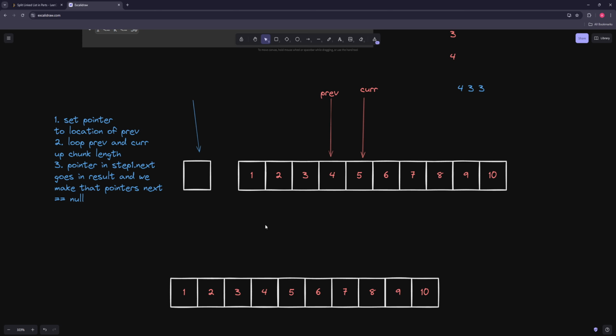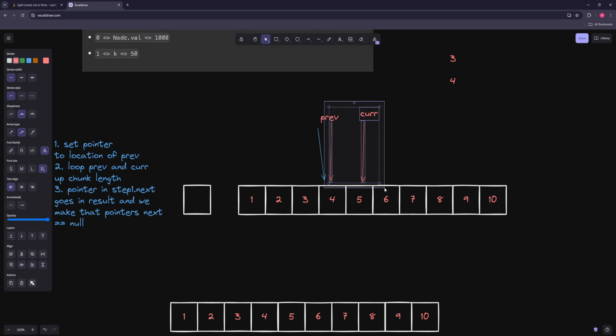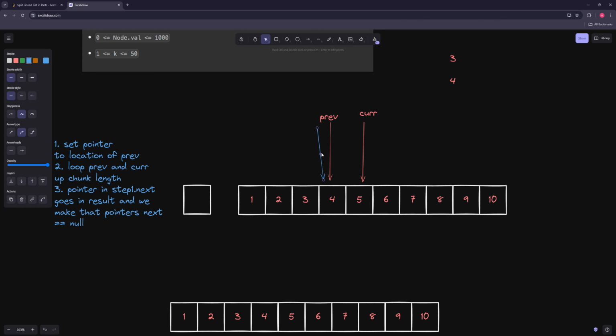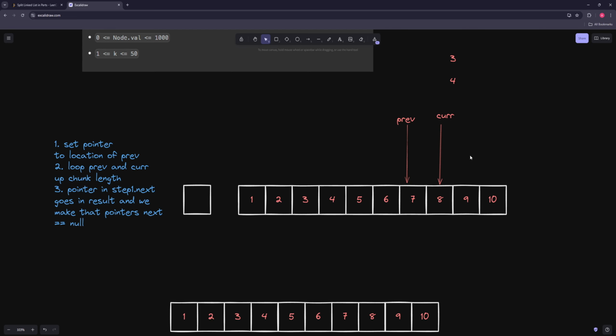into the first location. Then we need to repeat this thing again. So we're going to say set pointer to the location of previous, which is over here. Then loop prev and cur up chunk length. So the chunk length is 3, so we just loop these up 3. So, oops, let's move this. I'll just get rid of this, I guess, and put it in later. So we move these up 1, 2, 3. And then that chunk that we put in was at the location of the old previous, which is right over here.